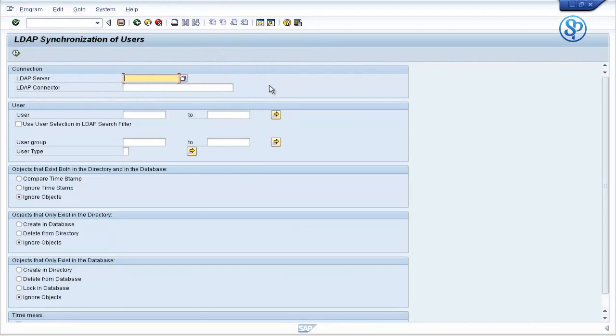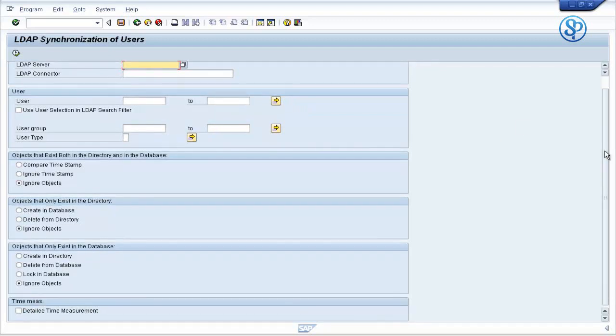Now, before you synchronize the data between LDAP and SAP, there are certain things or information parameters that you need to keep in mind. For example, you first have to decide how the data needs to flow between SAP and LDAP. Whether you want the data from SAP to go into the LDAP system, or you want the data from LDAP or the Active Directory system to come into SAP.